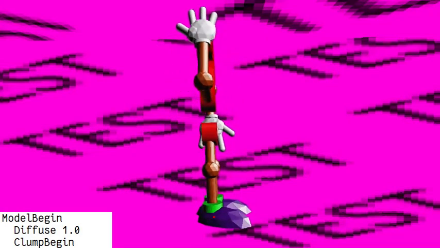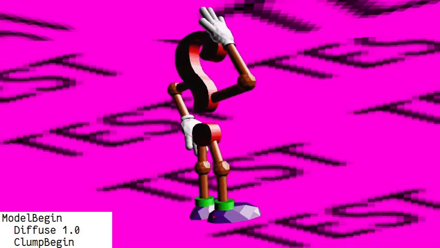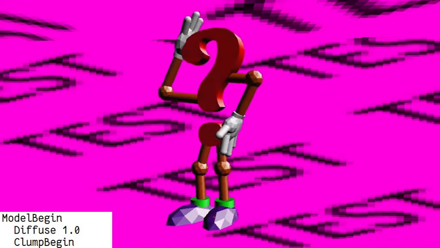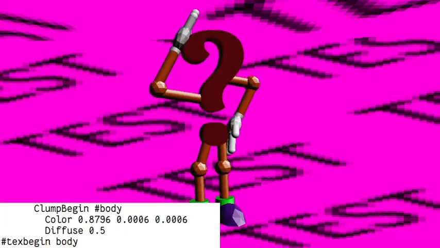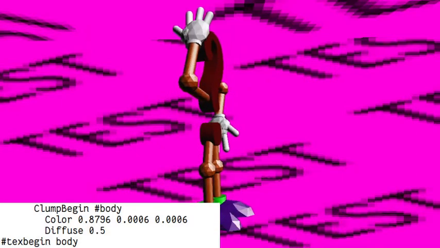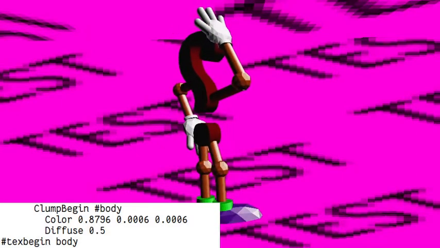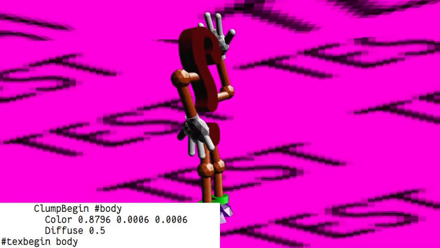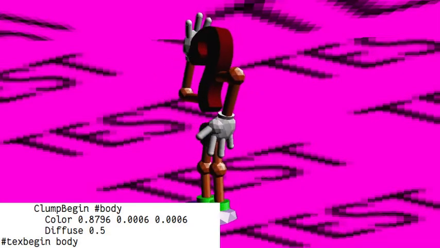You can think of diffuse lighting as a constant even light across the whole model, and on a lot of models you'll commonly see diffuse 1.0 right at the start so that the whole model is lit evenly. Lighting values can be between 0 and 1, so in this example I changed the diffuse lighting of the question mark piece to be half that of the main body, and you can see that it's much duller than the rest.